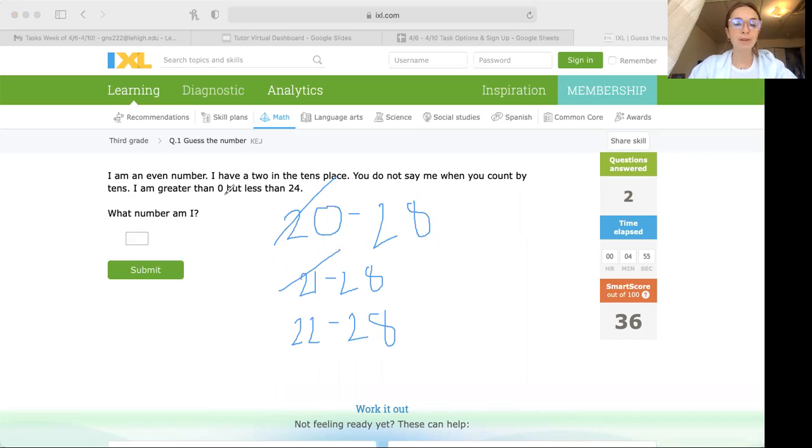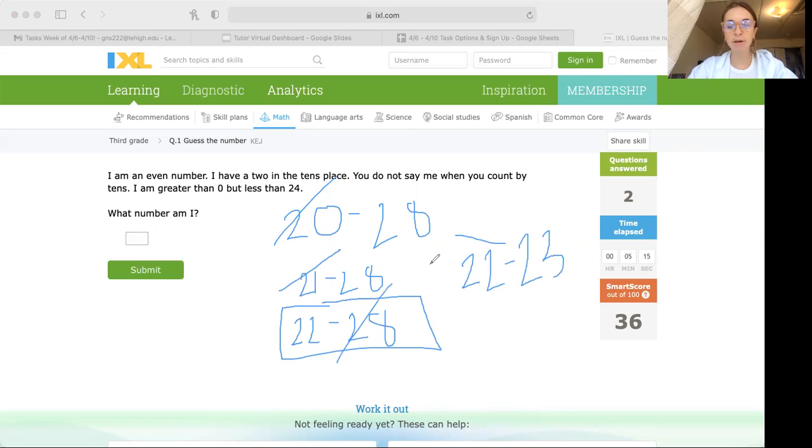I am greater than 0, but less than 24. So the only even number between 0 and 24, but we've already narrowed it down to this at this point. And if it's less than 24, so now you're between 22 and 23, and it's an even number, you know that it's 22.